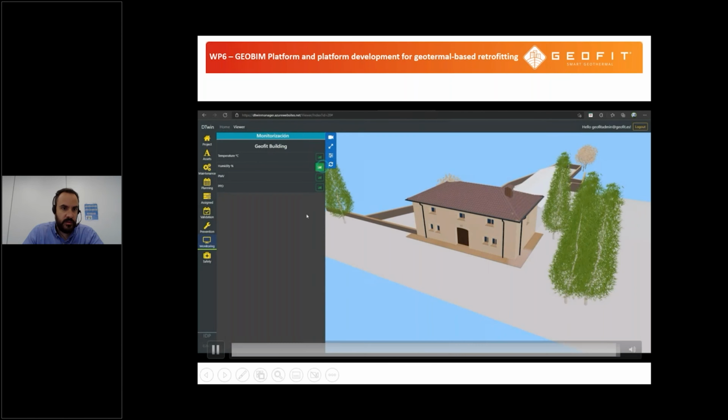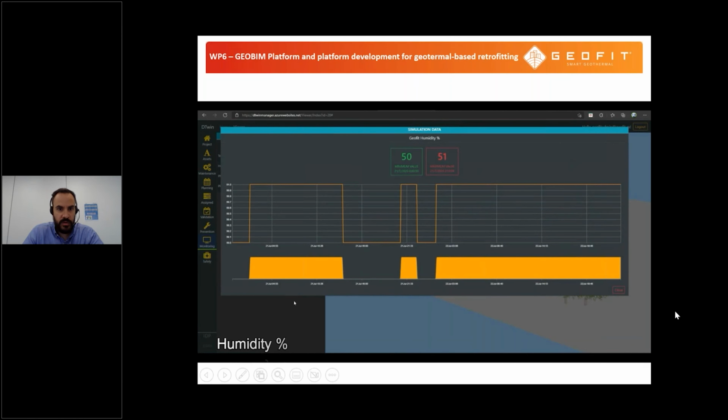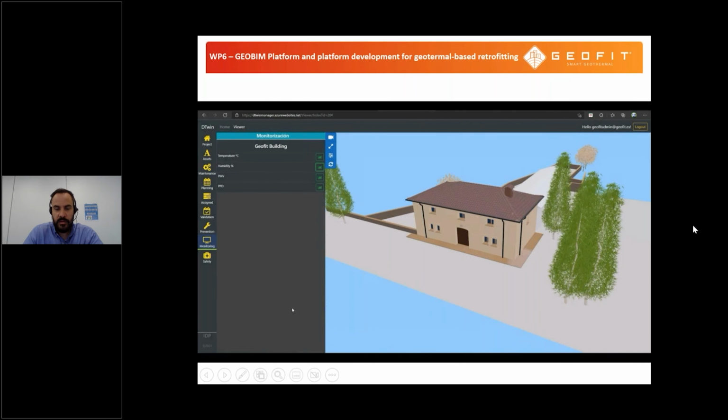Okay, and the video is now about to end. These are the different dashboards that we can present. So I will now move quickly to the next slide.